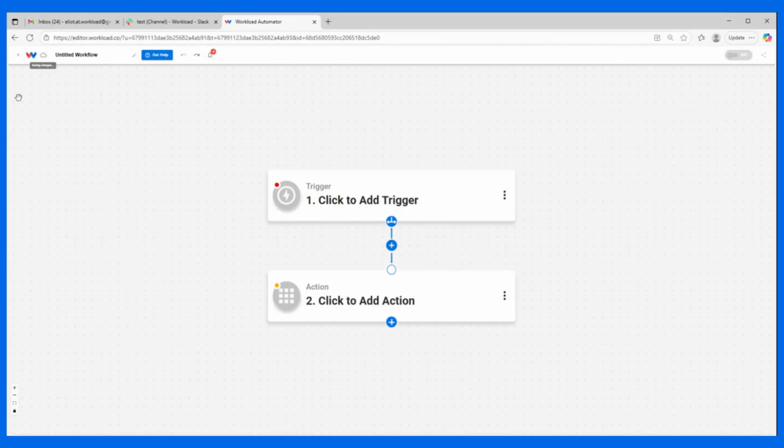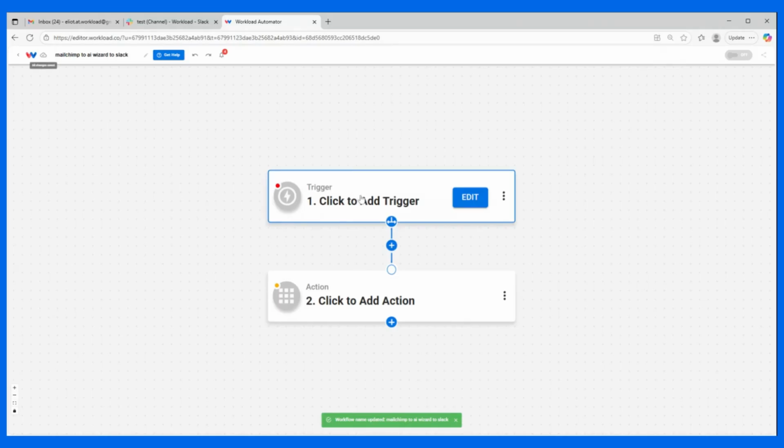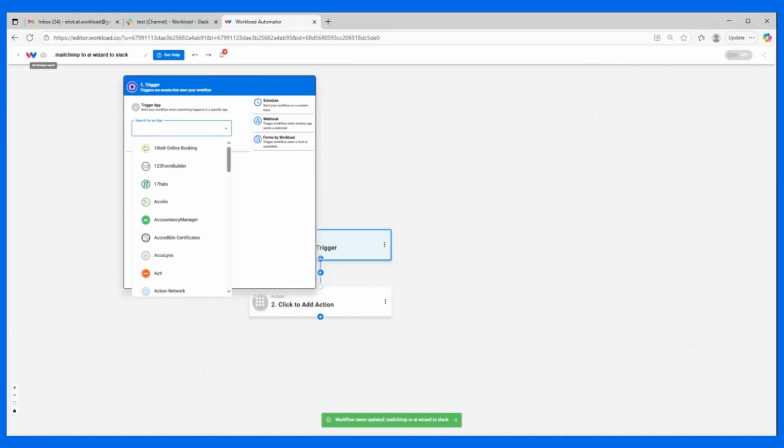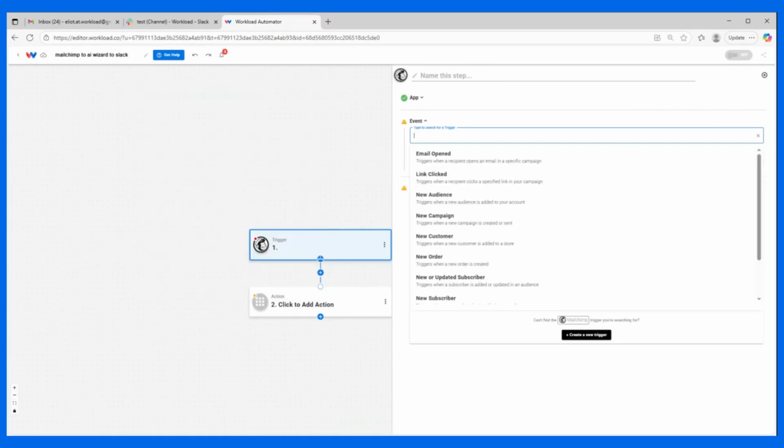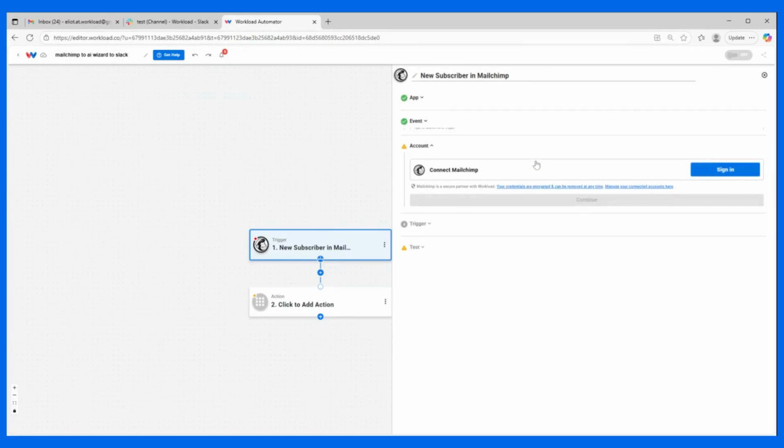All right, let's build a workflow. So we're going to start here at the Workload editor. We're going to give our workflow a title. This is going to be Mailchimp to AI wizard to Slack. And I'm going to click in my trigger box to select my trigger. And the triggering app is going to be Mailchimp. And the event is going to be a new subscriber.